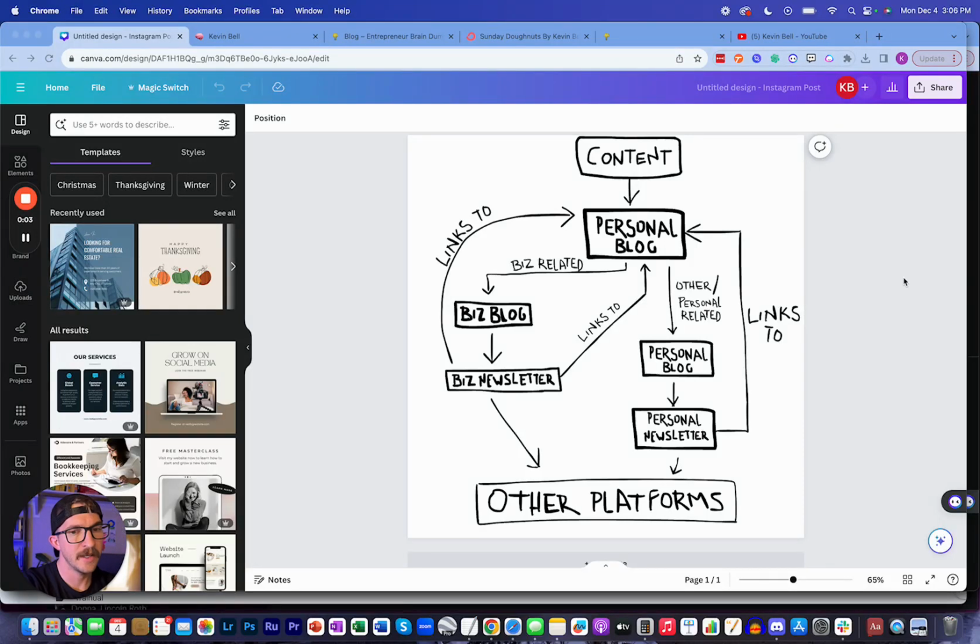Create content once and then be able to distribute it to as many platforms as you want. So today I'm going to break down what I am personally doing to create that one little bit of origin content and then how I distribute it to everything else.